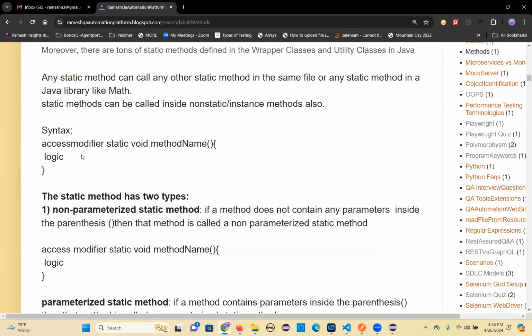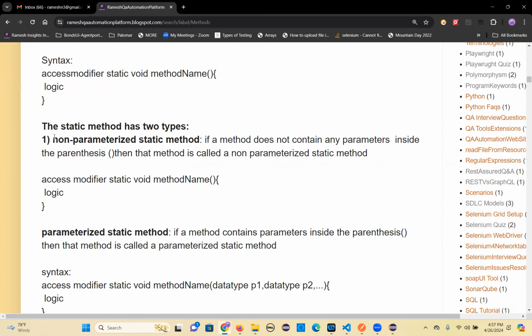So that's all about static methods. Let's see static methods. There are two types again: void and return type methods. Static method syntax with void, without parameters, is called a non-parameterized static method.